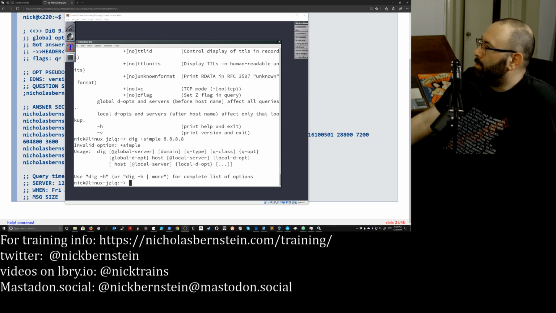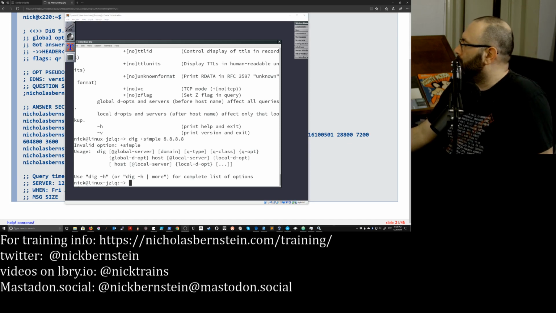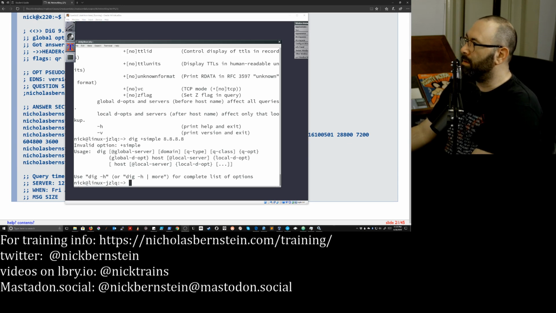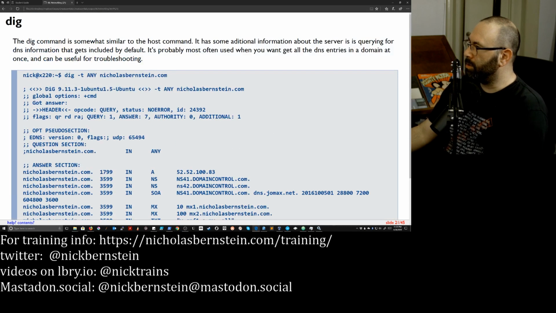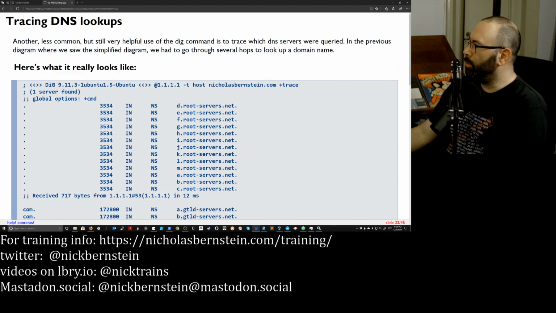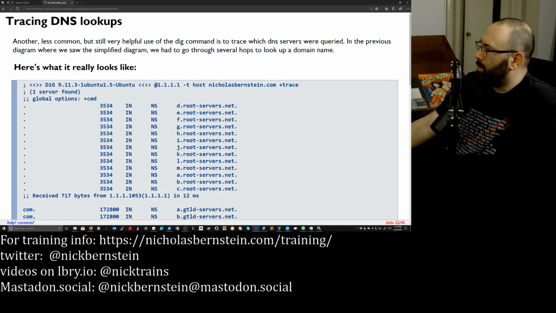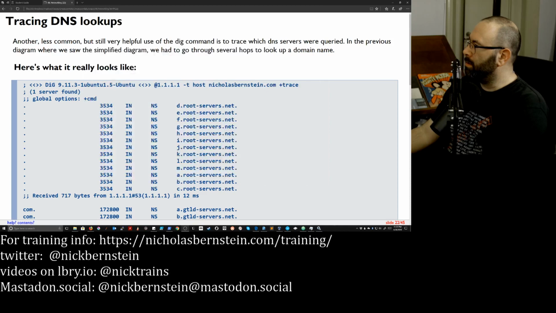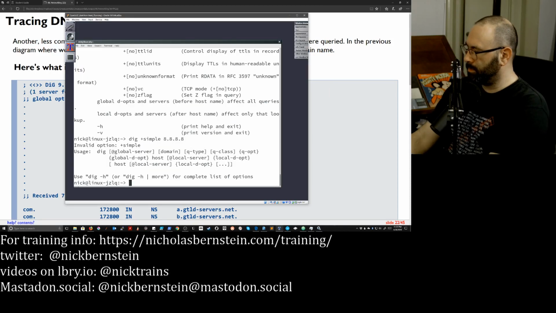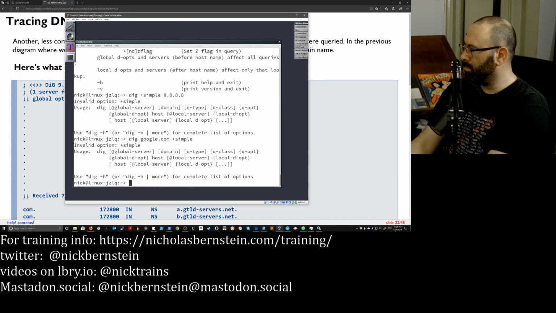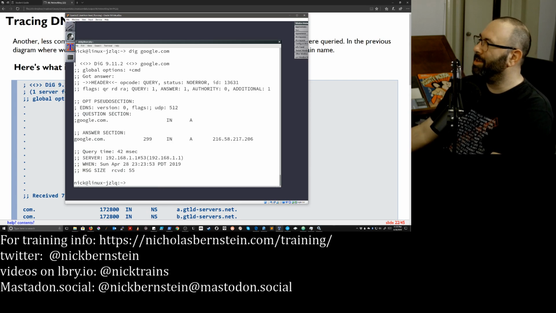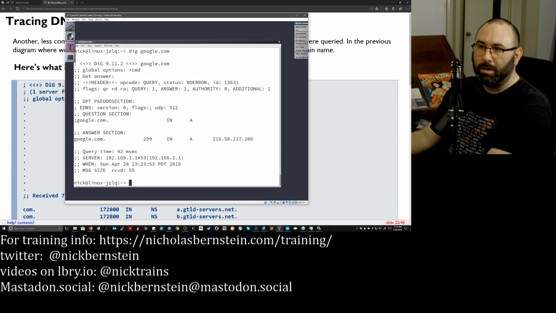But the idea is we jump back over here to our slides. We can also do things like +trace. I think that's probably the way that we did it. So this is tracing the flow of a DNS lookup.